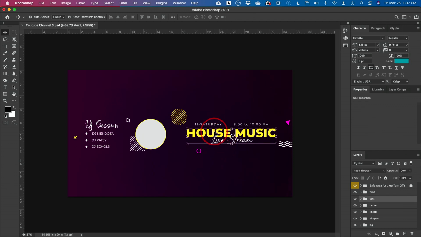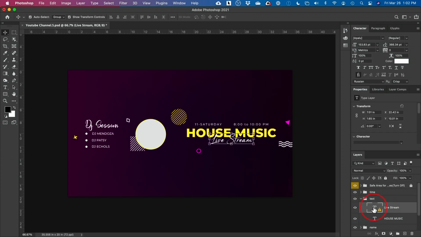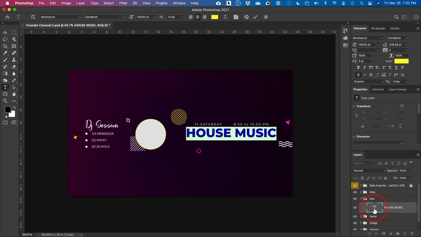I'm gonna go ahead and double click over here or open up this text box. And I don't want live stream. I don't need any text there. So I'm gonna delete that. I do want to edit house music. So I'm gonna double click house music and I'm gonna type in Creator Room, the name of the channel. Actually, let me do all caps here. So I'll turn on caps lock, Creator Room. So that looks good there.